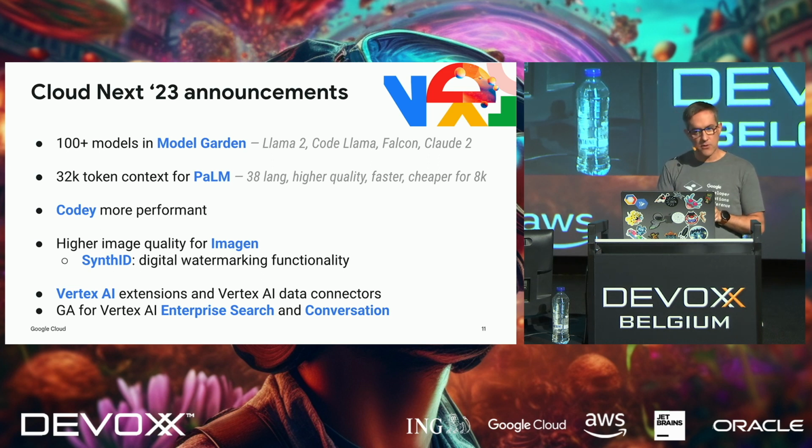And recently, like a few weeks ago, when was that? Like 3-4 weeks ago, a month ago, there was the Google Cloud Next conference, and we announced some new things. So as I said, in Model Garden, there are more models and not just Google ones. So there's Llama 2 from Meta, Code Llama, Falcon from the United Arab Emirates research institute, I forget the name, Claude 2 from Anthropic. So there are a bunch of models that you can use. The PaLM API now has a new version which is able to do a 32K token context, the amount of text that you can feed it and retrieve, because before that it was only 8K tokens.